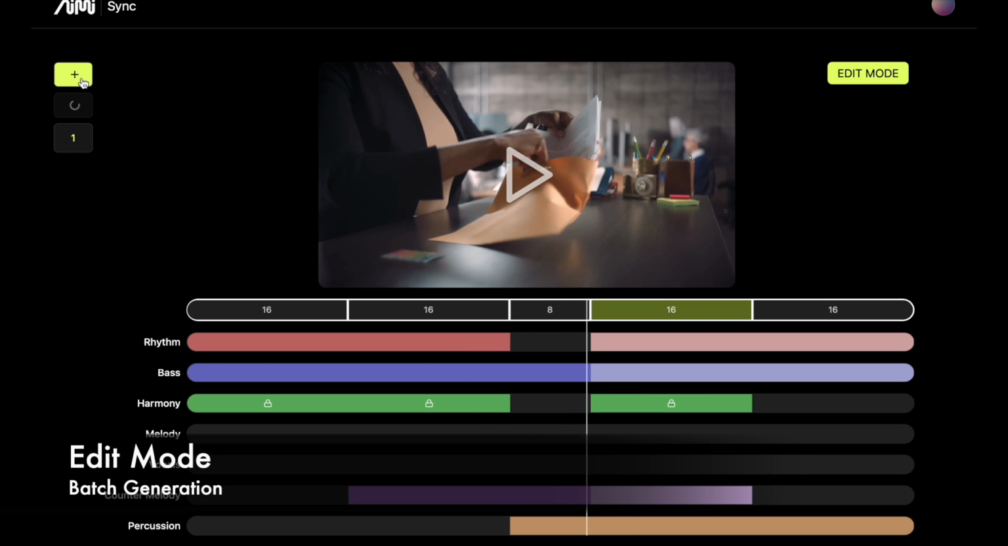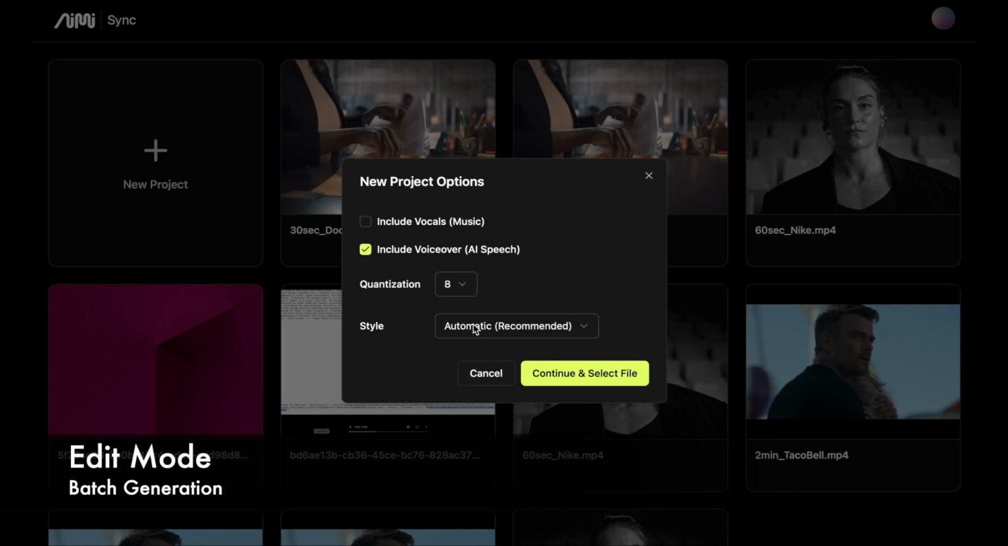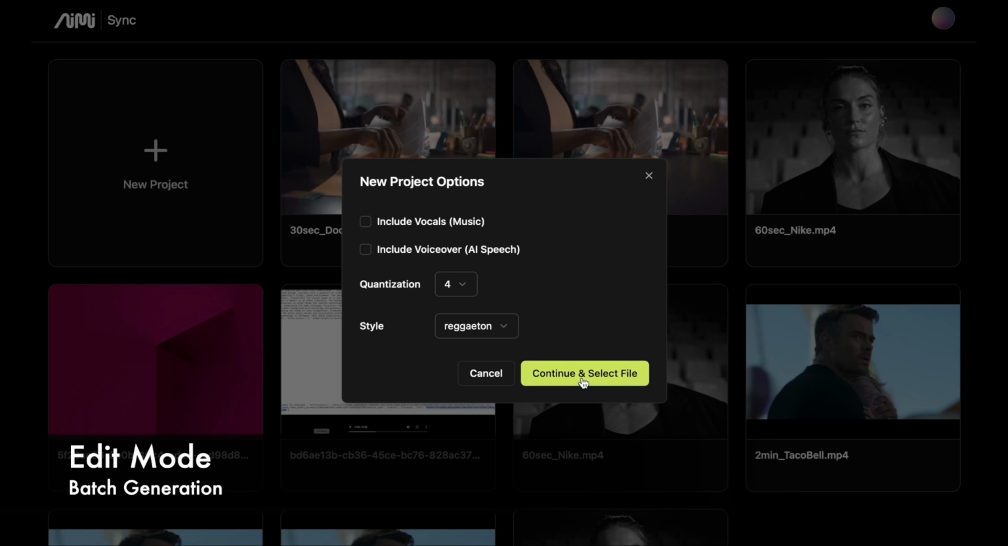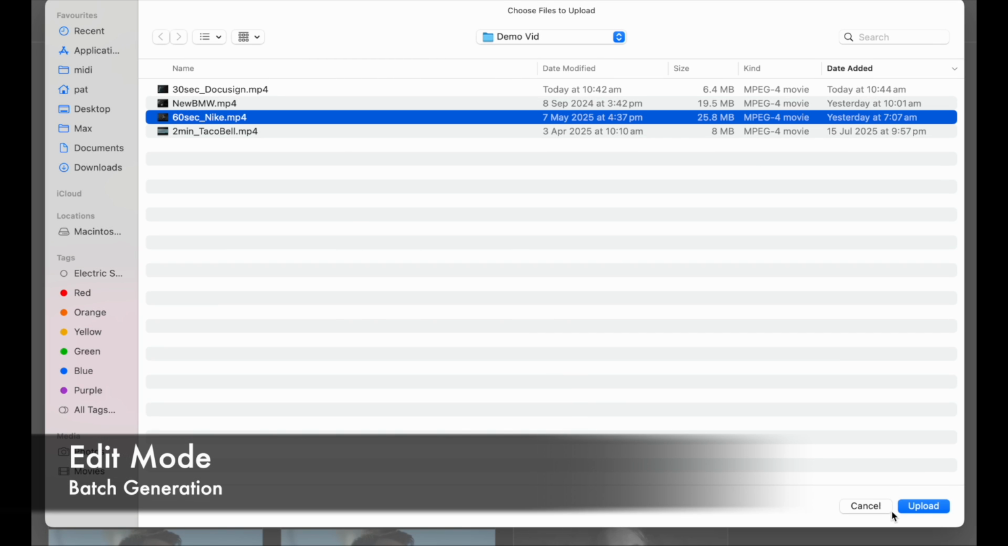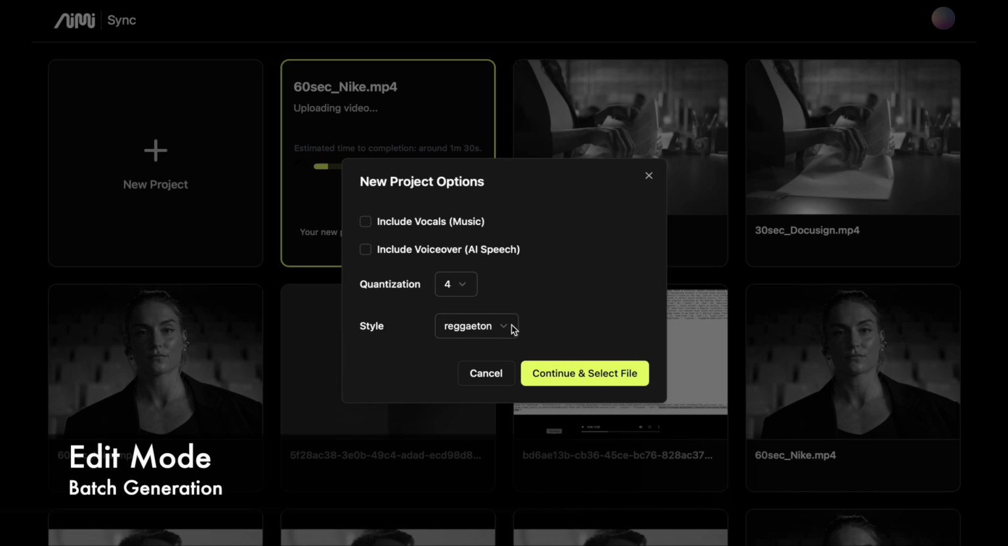From here, I'm going to make a couple of generations and have them all process in parallel. Now, while these are processing, I don't have to wait here. I can go back to the project page and I can start a new project. And as I mentioned earlier, whilst this project is being generated, I can go and start another project.